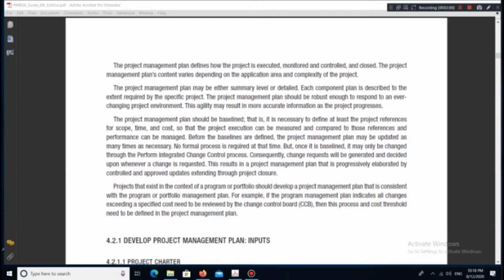Consequently, change requests will be generated and decided upon whenever a change is requested. This results in a project management plan that is progressively elaborated by controlled and approved updates extending through project closure. Projects that exist in the context of a program or portfolio should develop a project management plan that is consistent with the program or portfolio management plan.